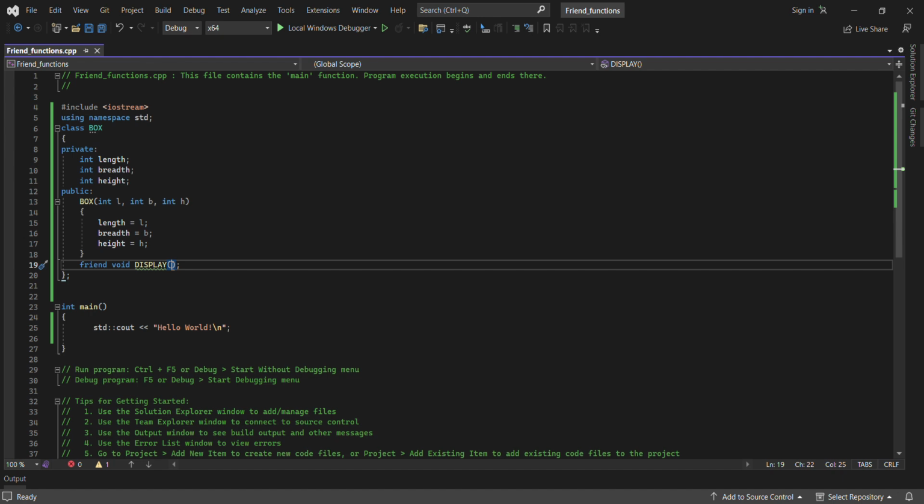So friend functions are usually declared inside a class, and the definition is always kept outside the class, because they are not member functions. I mean, they are non-member functions. So the declaration is done inside the class just to tell the compiler that so and so function, in this case the function display, is a friend of the class Box. So that's what this declaration statement means.